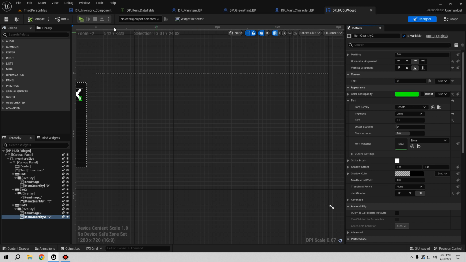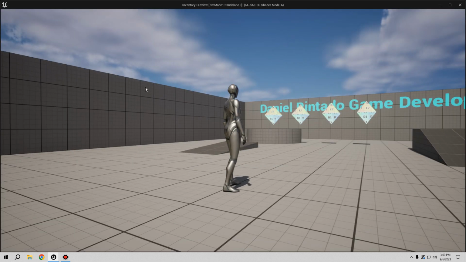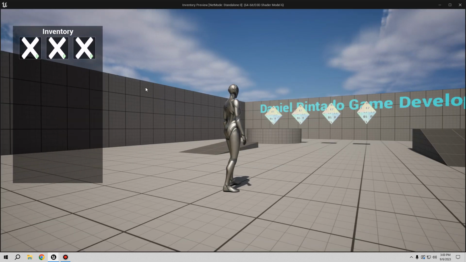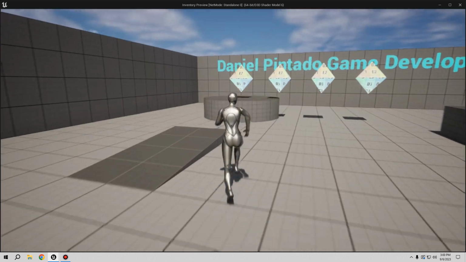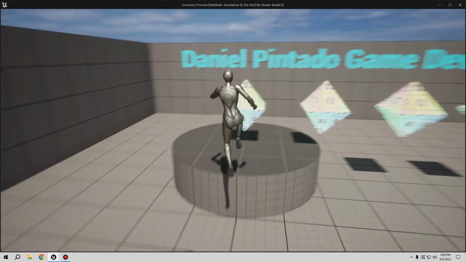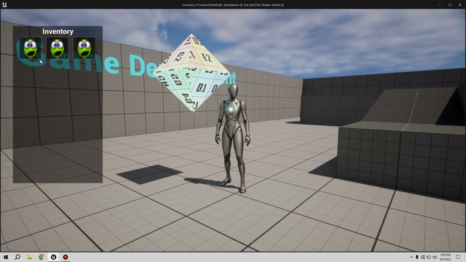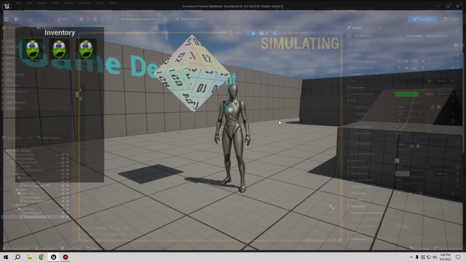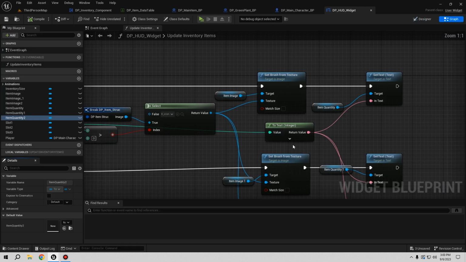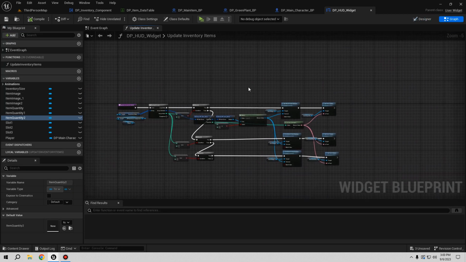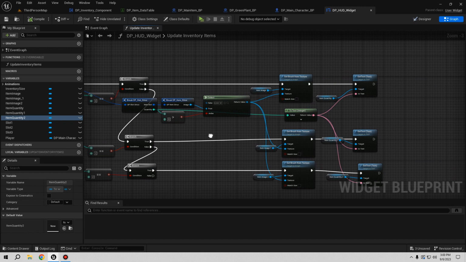So let's see how this looks. Let's go play. Go to inventory. You can see 0, 0, 0. So if I pick up this, oops, this. Here we have 1, 1, 1. So it's working. So yeah, this is going to be it for now.